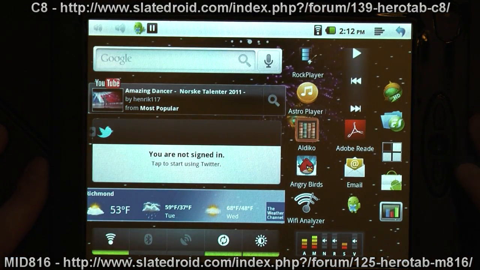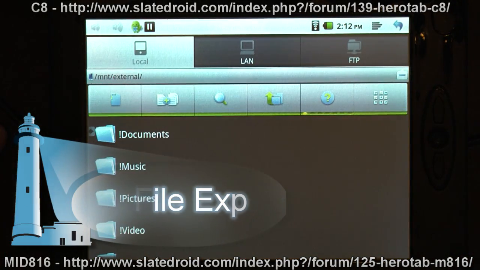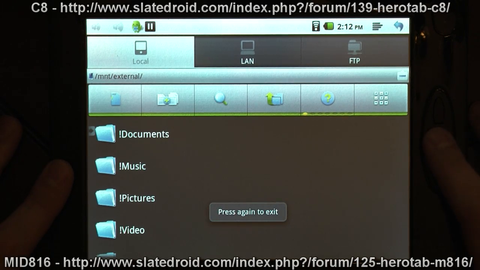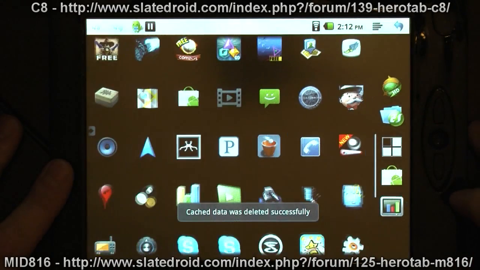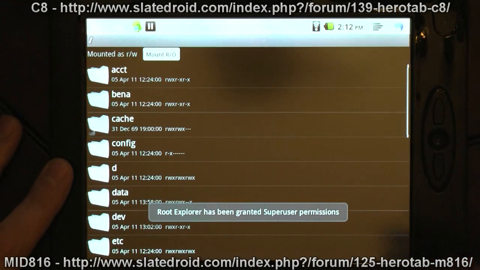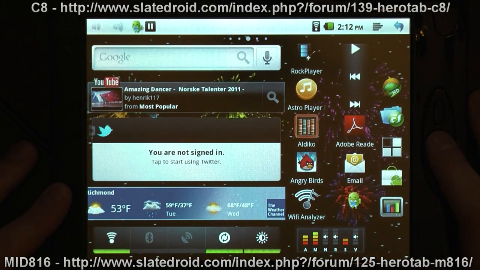For file explorers, I like to use ES File Explorer for just my normal day-to-day going in, opening a program, opening a file. If I'm going to modify system settings, I like to use a program called Root Explorer, which will ask for super user rights, and then you can go in and modify your files, provided your tablet's rooted.